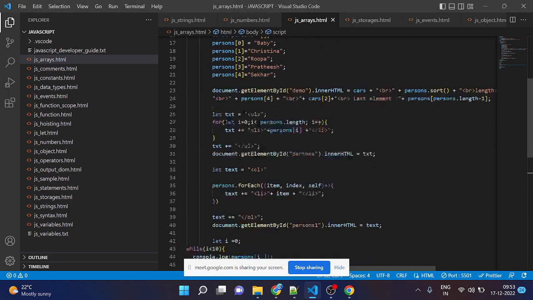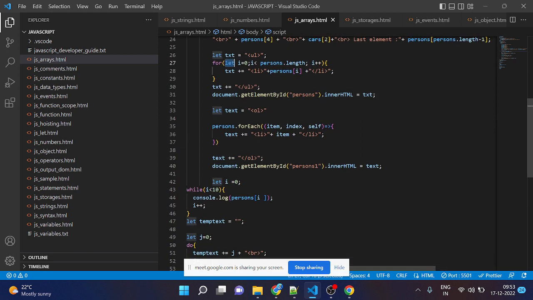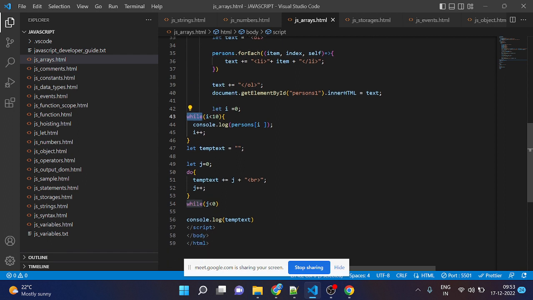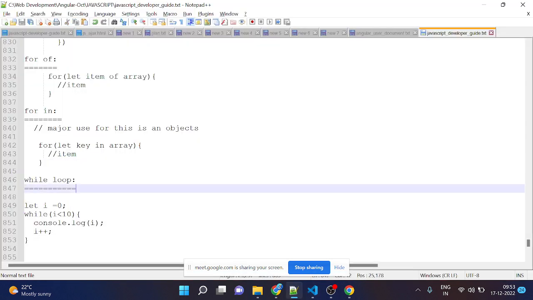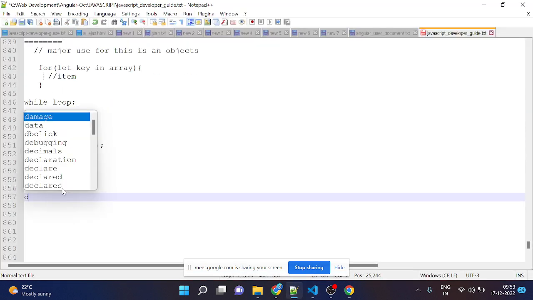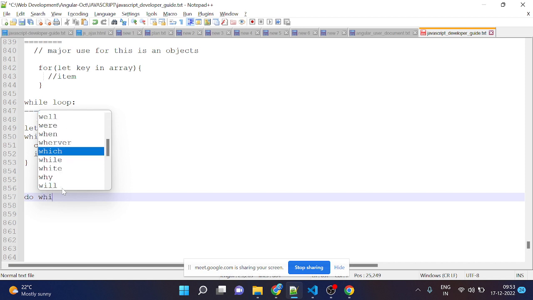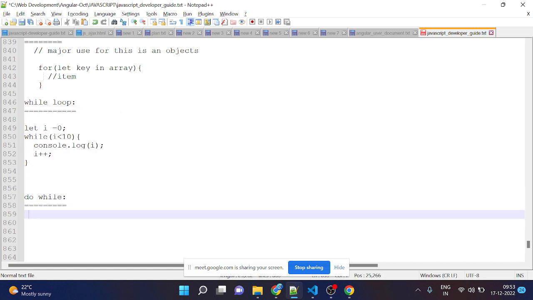We have seen the for loop, the for each loop, the while loop, and the do while loop. In the do while loop, the speciality is that at least one iteration will happen.